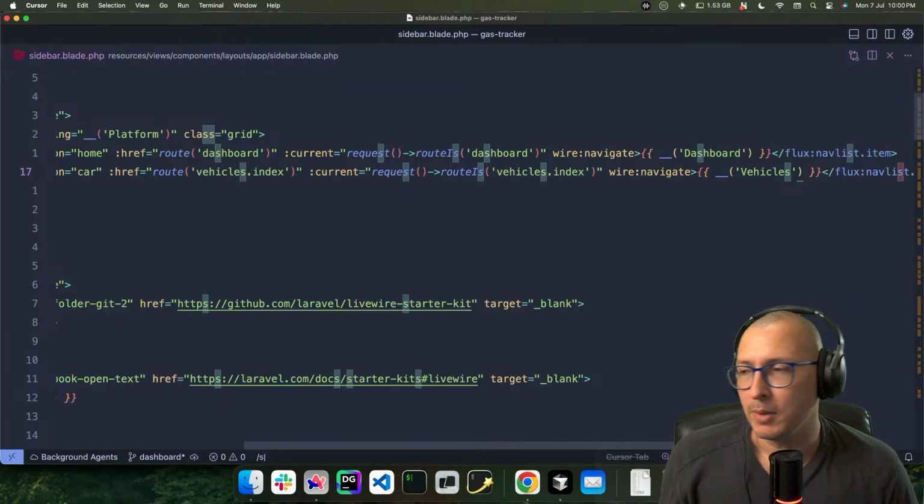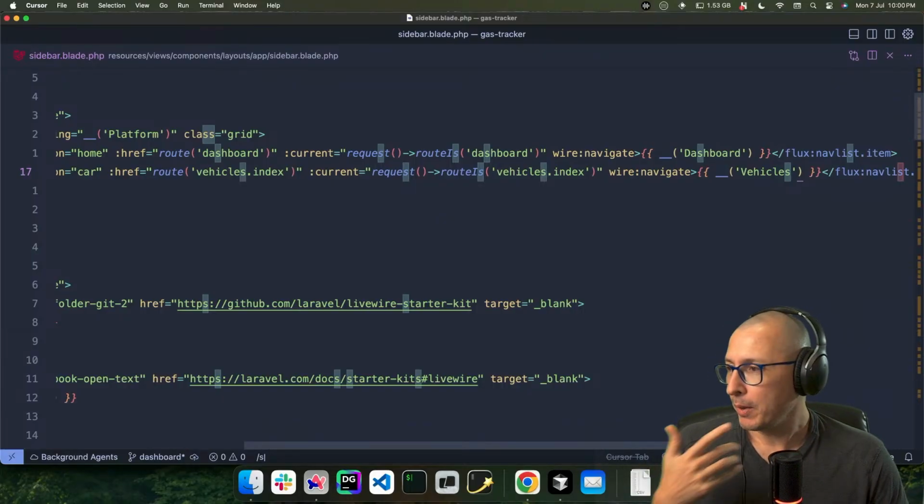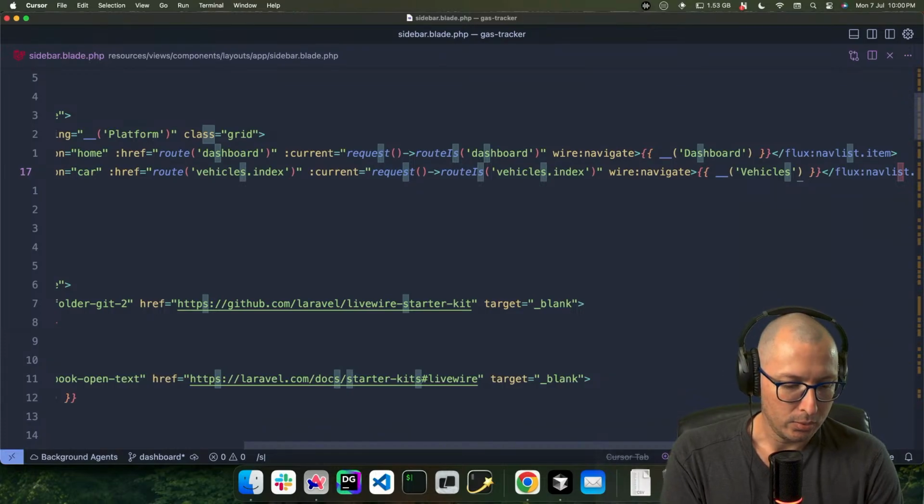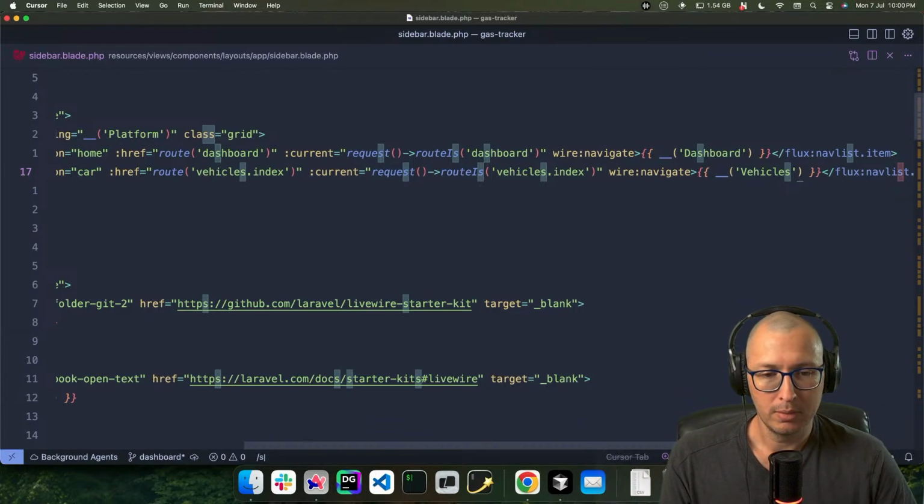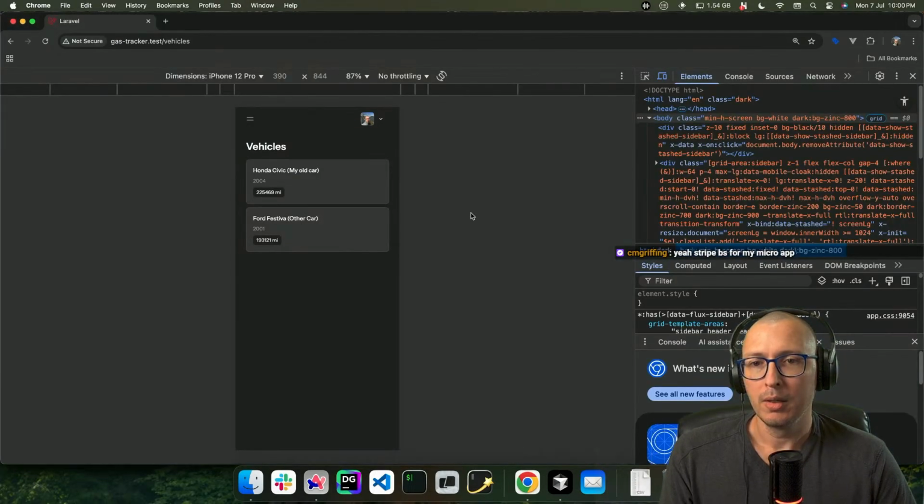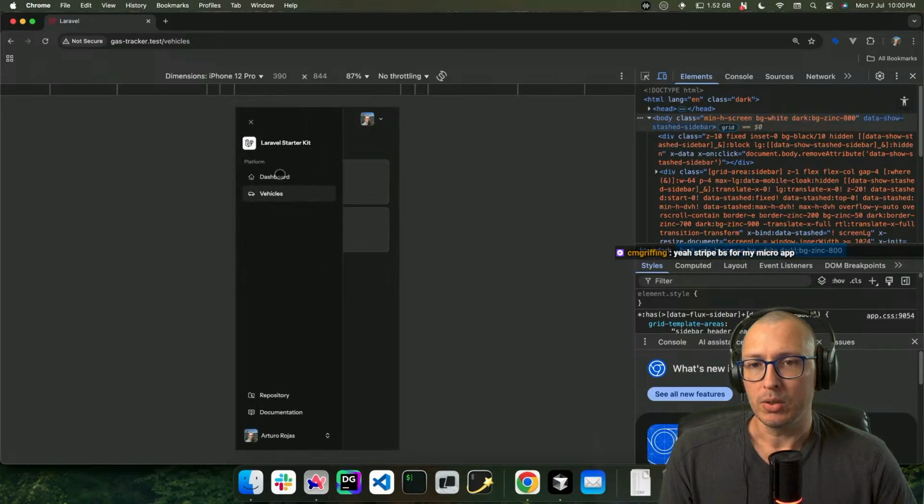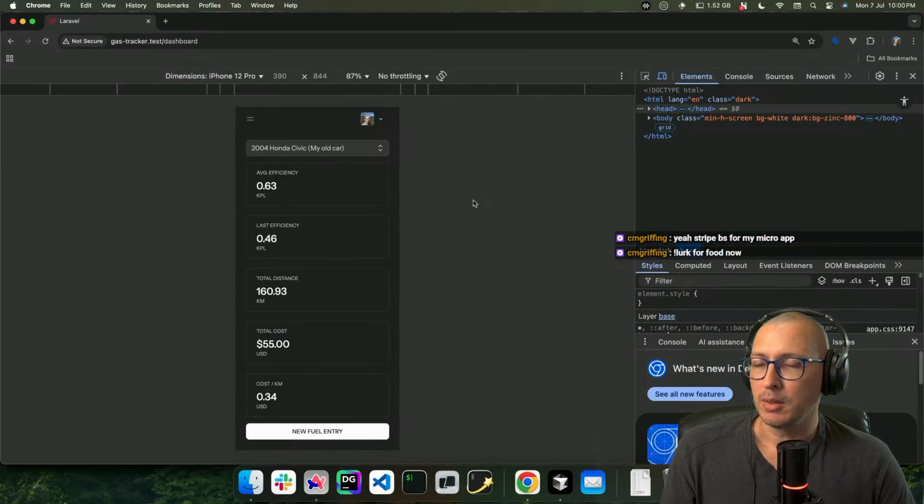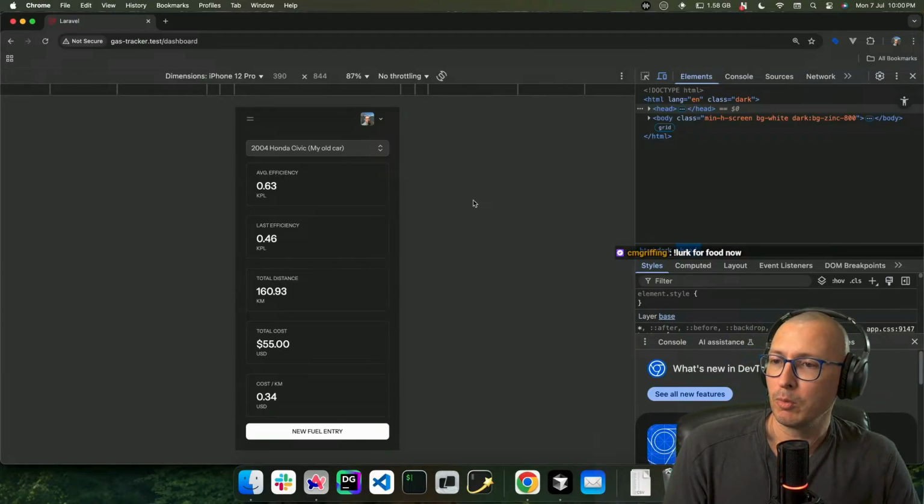You guys are awesome. We are wrapping up the project actually. Right now it's looking like this. Right now, I'm just wrapping up a fuel efficiency app that I was working on for the past few weeks. Stripe BS for my micro app.